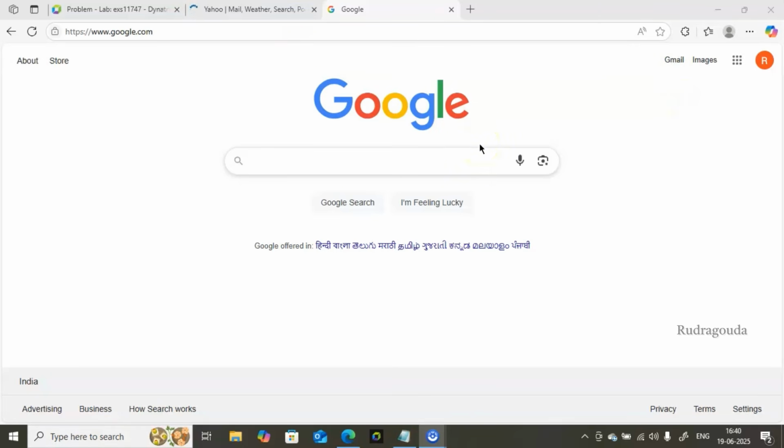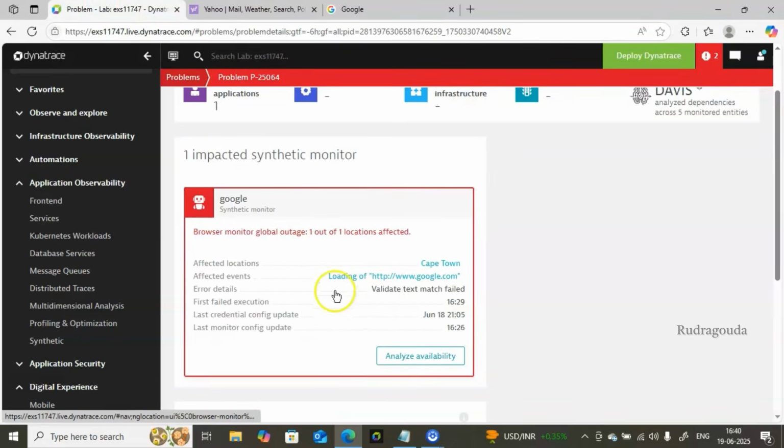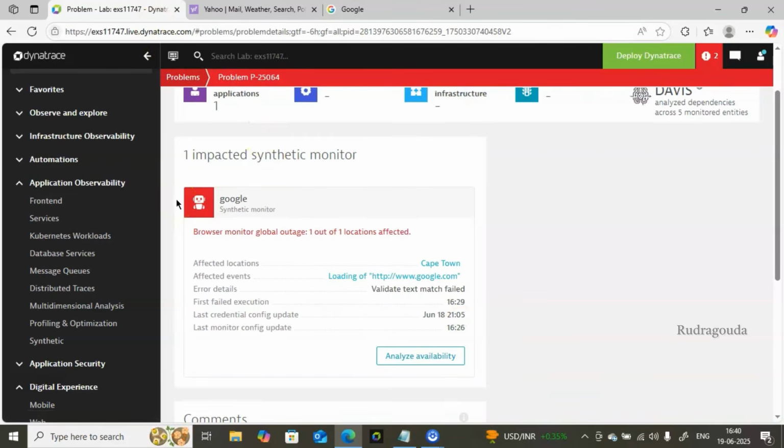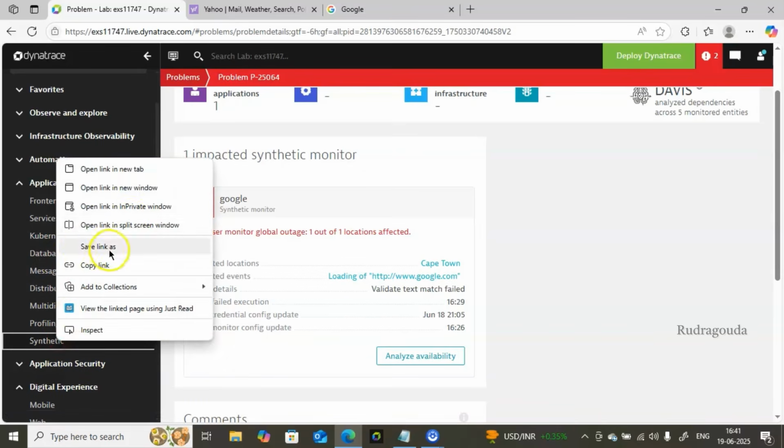Just to show the way the validate content works, what I did is I have given Gmail 1 instead of Gmail. There is no Gmail 1 in the environment or when you open google.com. So definitely it should create an alert. Let me show you that.